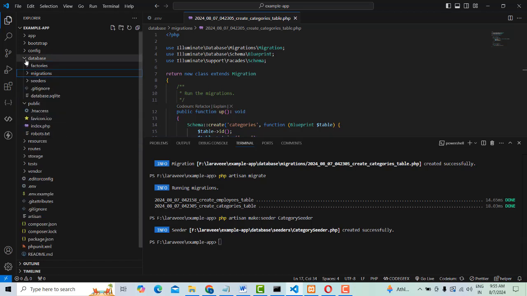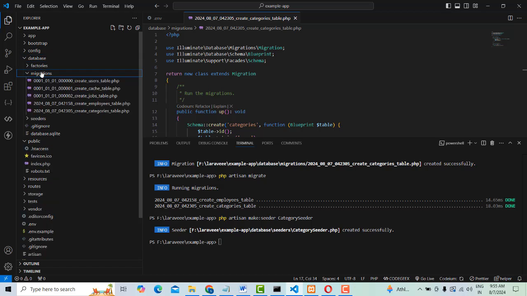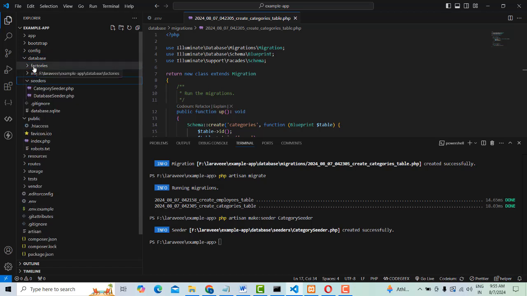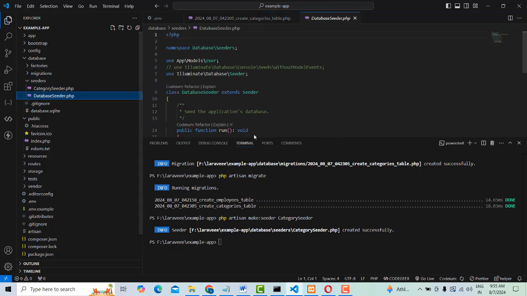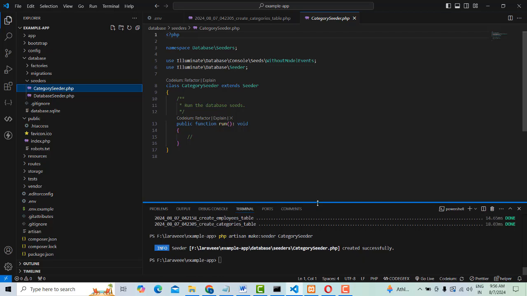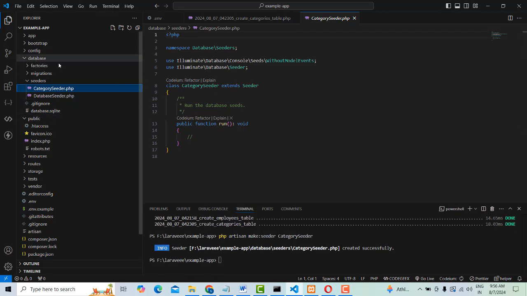You can see where the CDS is created. Inside the database folder there is a migration, factories and CDS. So these are the three things that make up our database. Migration you now have an idea of. The CDS you have created is the category CDS. This is how we have created the CDS.